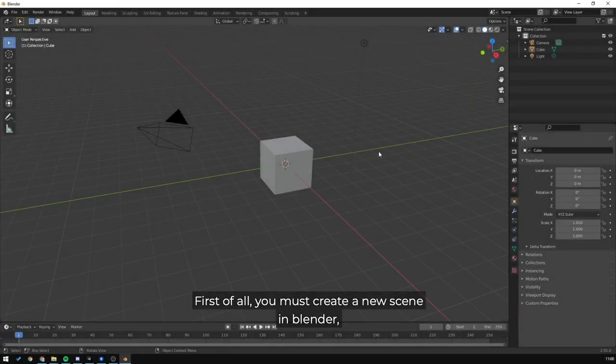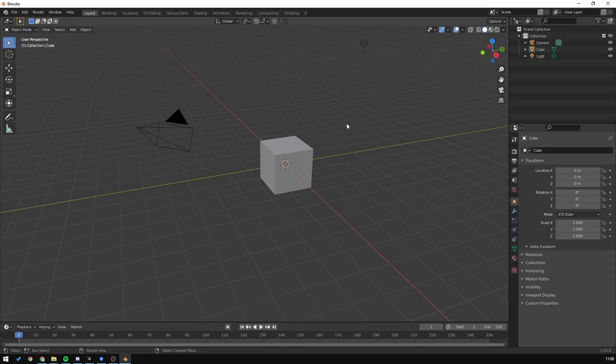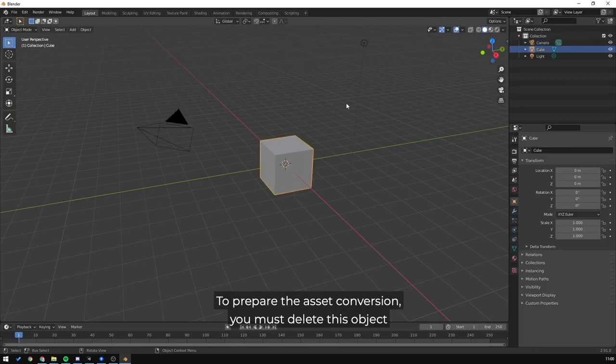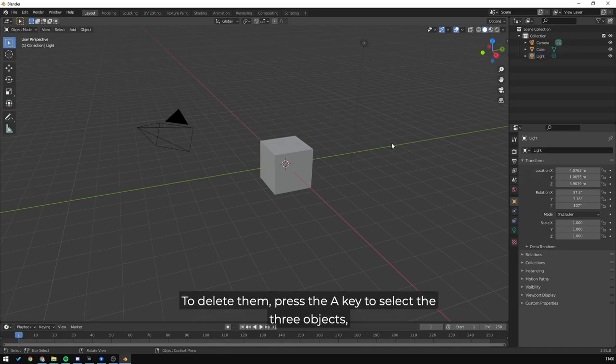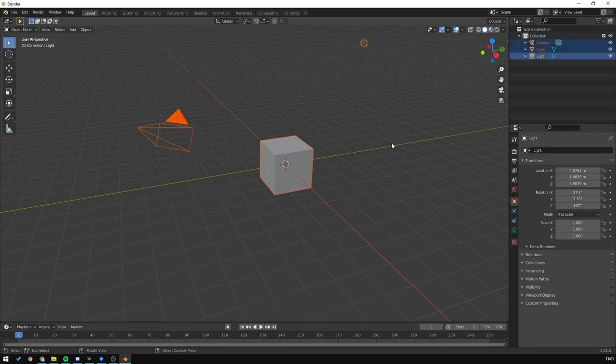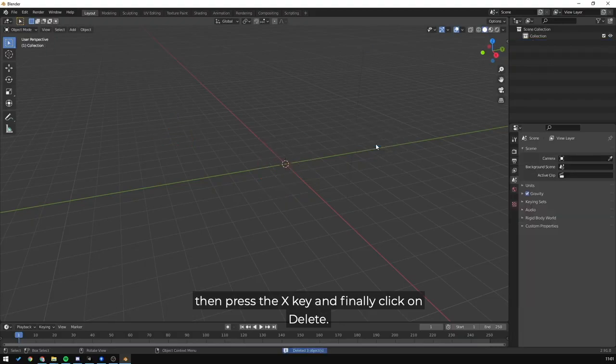First of all, you must create a new scene in Blender. Then, you will see that 3 objects appear by default: a camera, a cube, and a light. To prepare the asset conversion, you must delete these objects to avoid exporting them later in the process. To delete them, press the A key to select the 3 objects, then press the X key, and finally, click on Delete. Your scene is now ready to import your asset in FBX format.